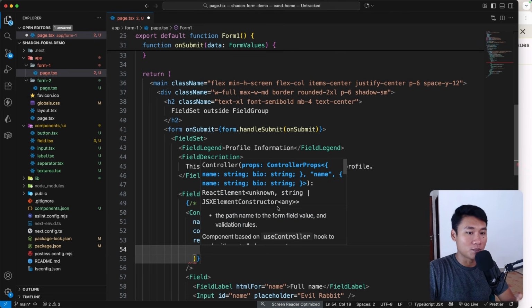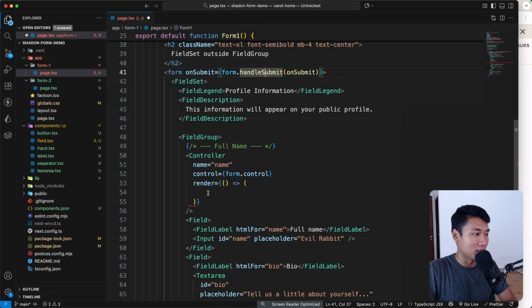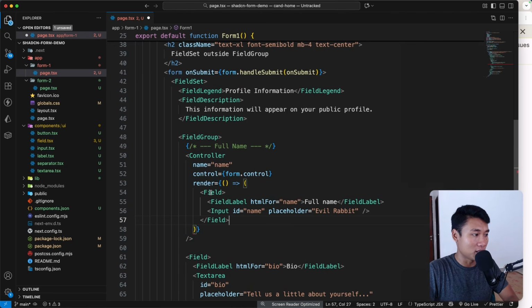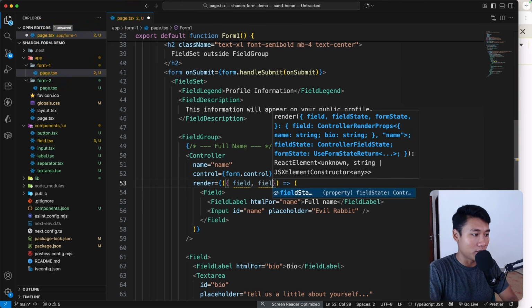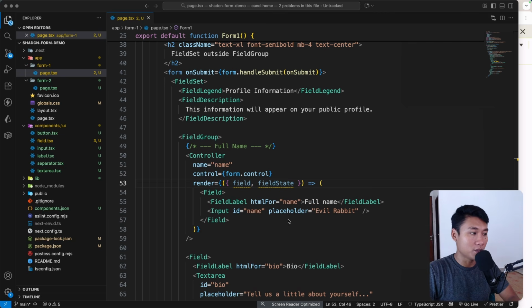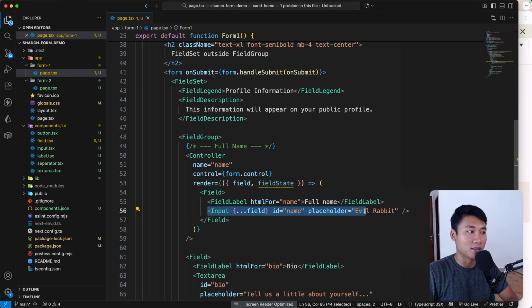And also this Controller should render a function in here. So now we can just put that field inside this render. I'm going to cut that out and just paste that inside the render. And then inside this arrow function, we can grab the field and fieldState. So let's grab that field and also the fieldState like this. So now what we have to do is pretty simple. Just put the field inside this input and that's it.